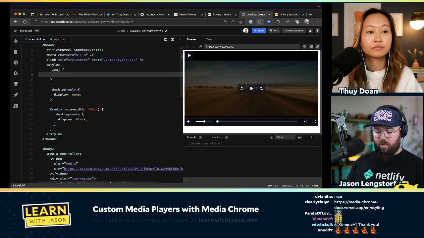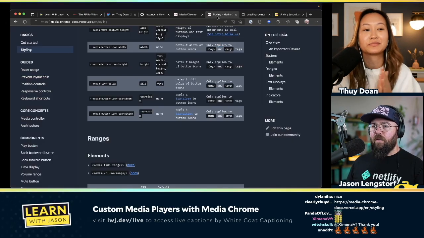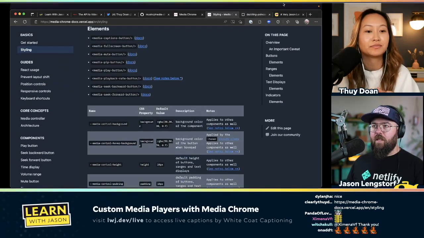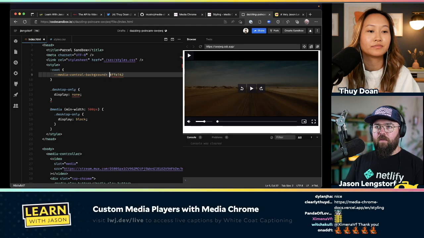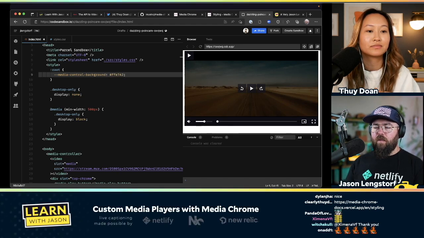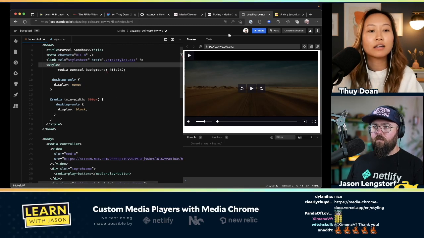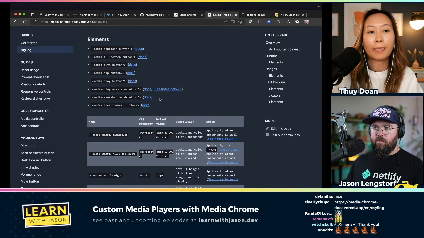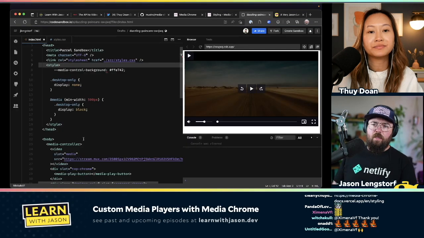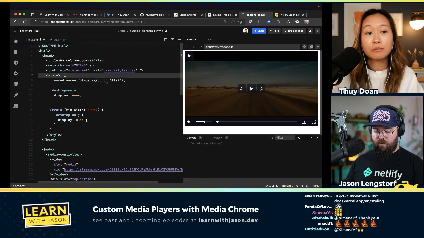root, and then I want to set media control background, and do I need to set that elsewhere? So try targeting, so what do you want all the controls to? Yeah, so that would mean I need it to be inside of here. Yeah, so try targeting media controller instead.